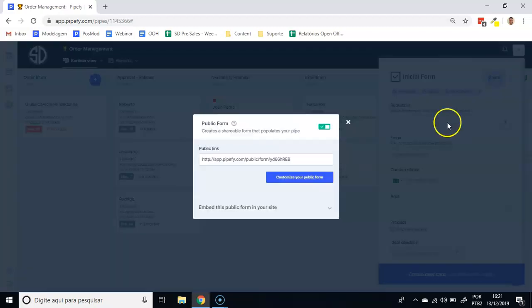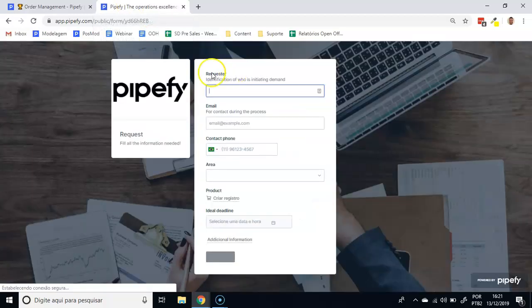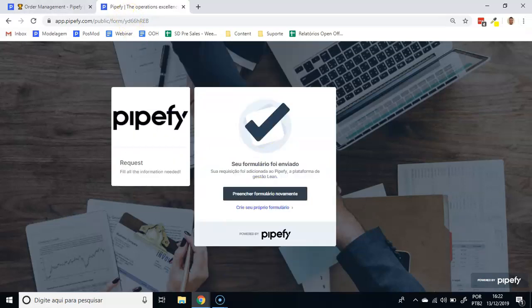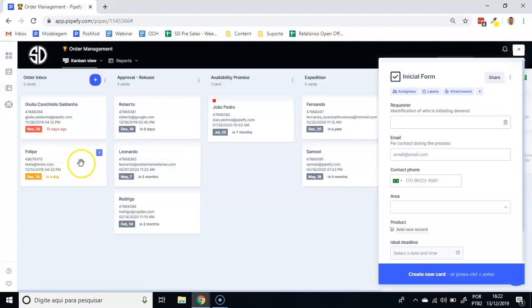You can also fill out this information by sharing this public link, and someone without access to your organization can fill out this information. I will make an input here. After you fill out all this information, you will click on send. Now your form went to the pipe.